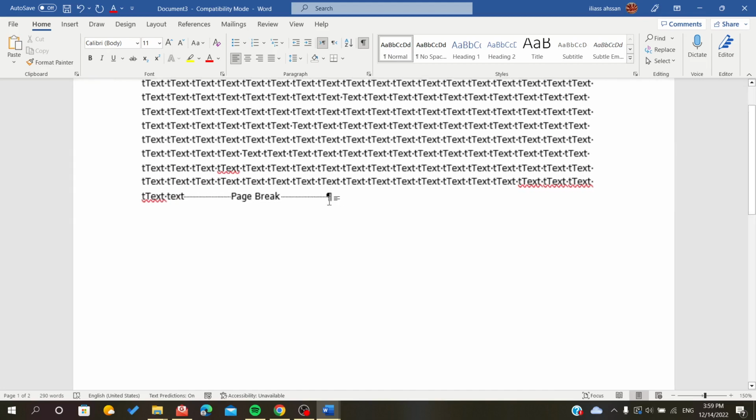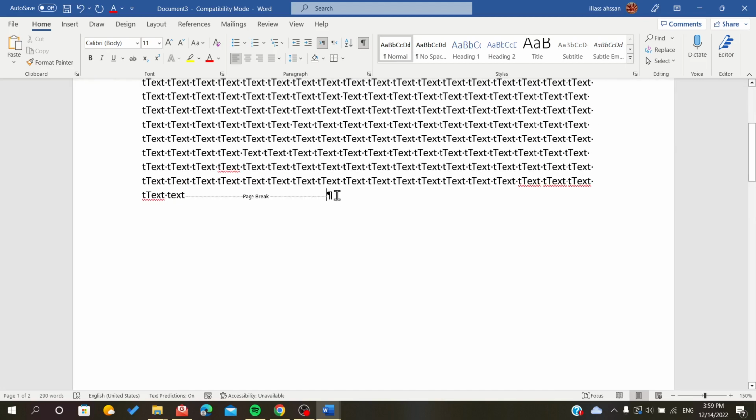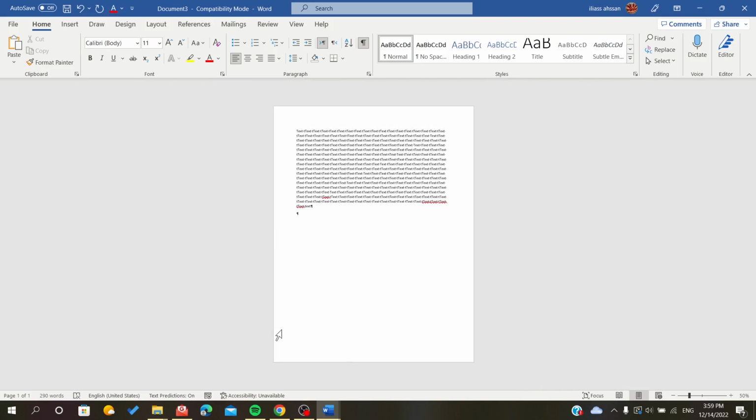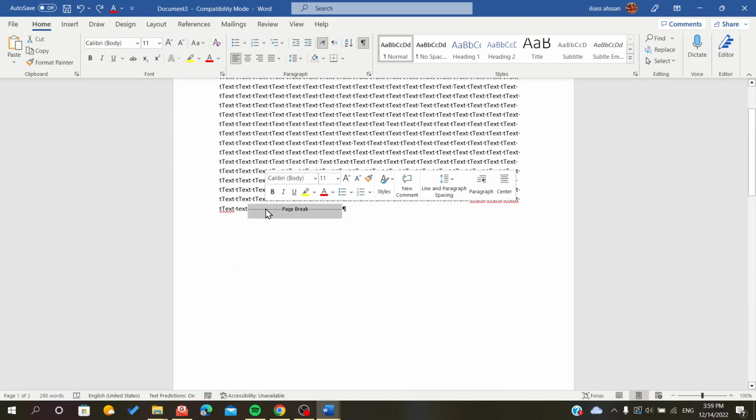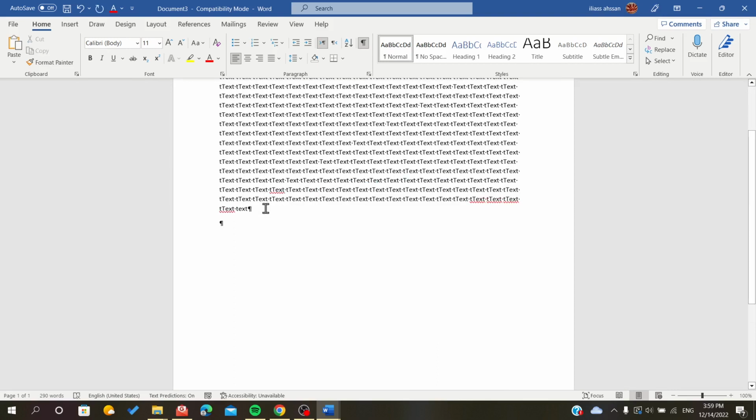All we have to do is go next to the symbol concerning the page break and just click backspace. As you can see, by this method, we removed our page break. Or you can just select it with your mouse and click delete or backspace. So this is how you remove your page break in a simple way.